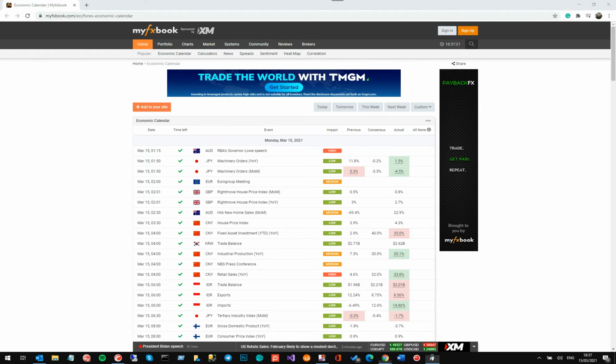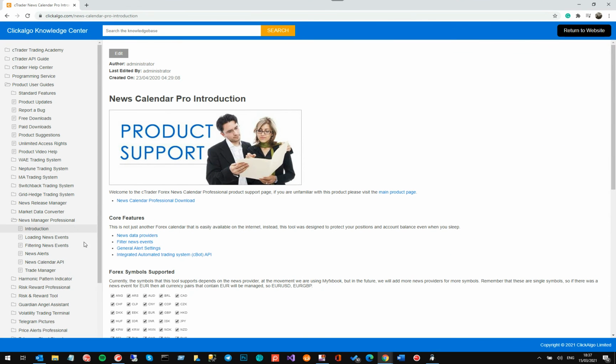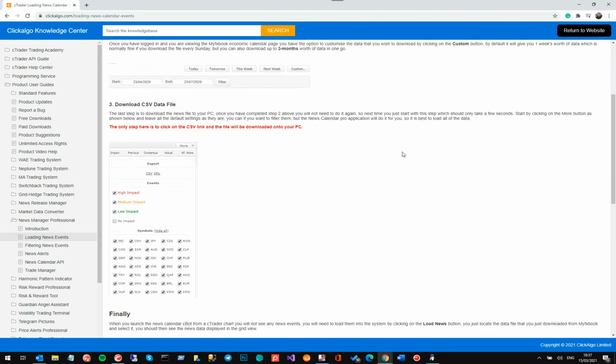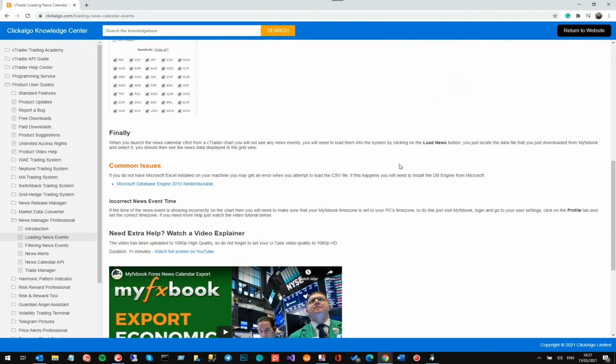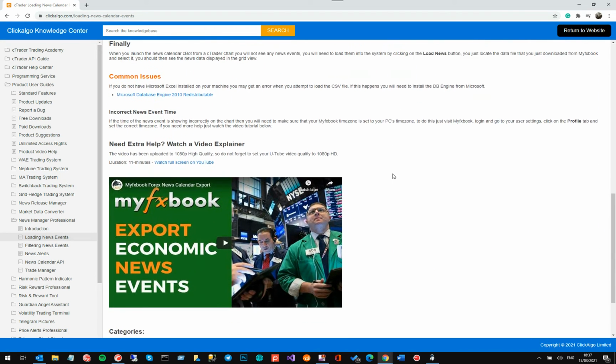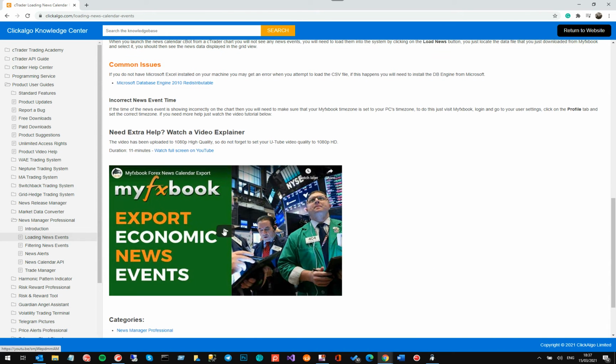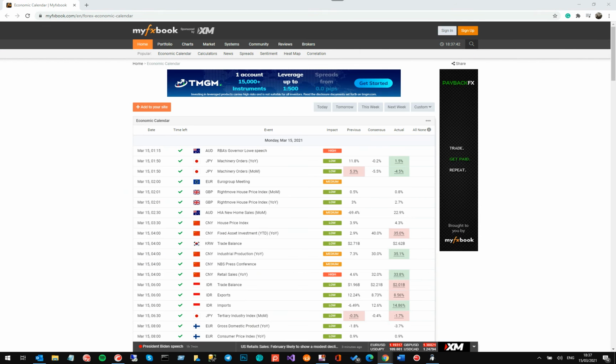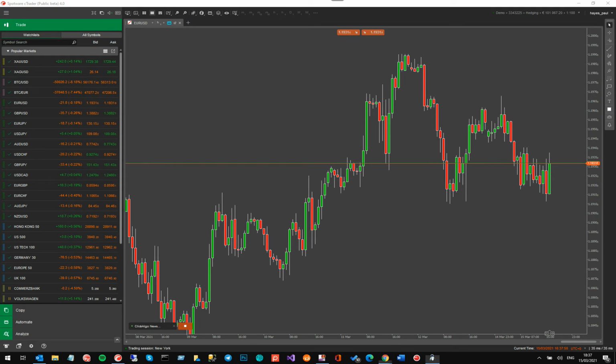So if you wanted to download it as a CSV file, you go to, again, I'll show you the links for this later, I click here and it says loading news events. This will go into detail about loading the news events. Download it as a CSV file, and we use that CSV file to load it onto this application. And there's also another video here that goes into a step-by-step tutorial to help you do that, okay?